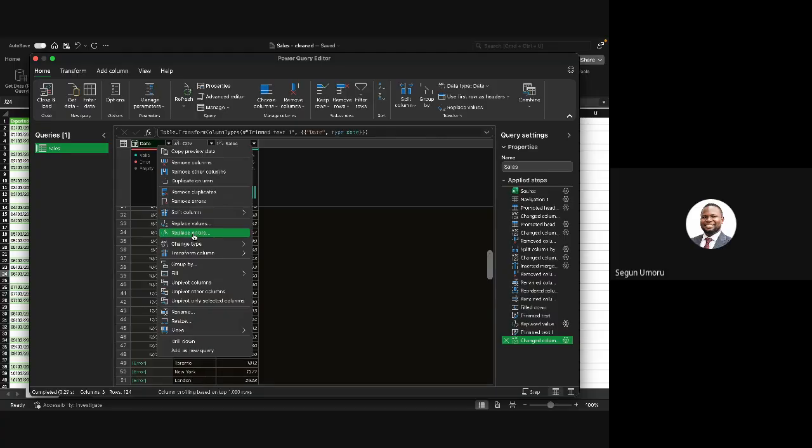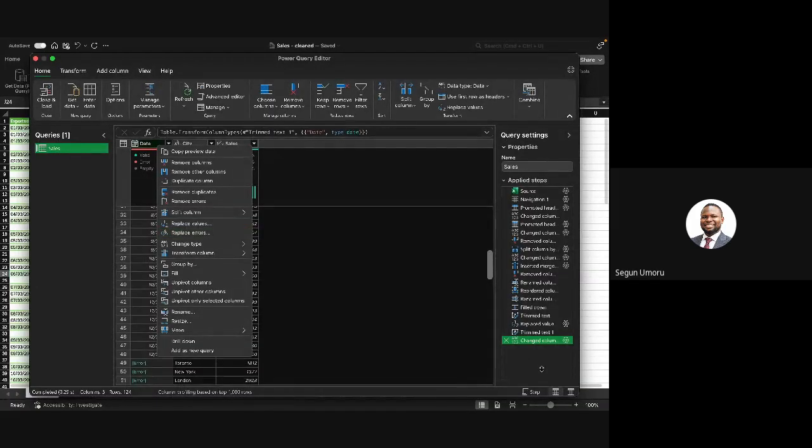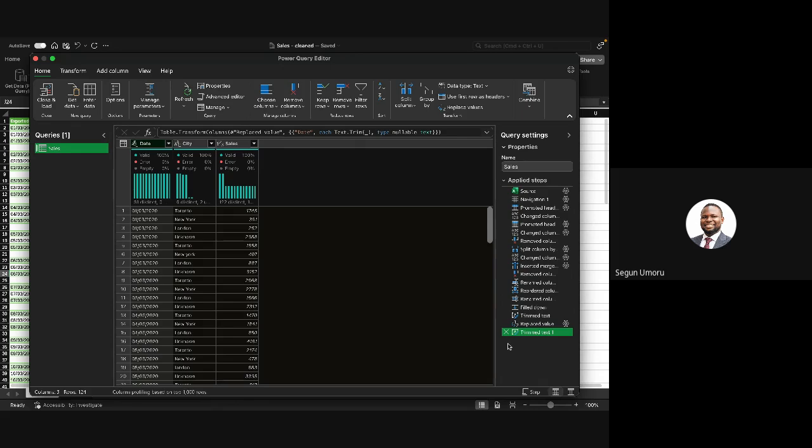So this is what we're going to do. This is text. Can we get the mode for this date? So cancel your last apply step. Let's see if we can get the mode. Go to transform tab.